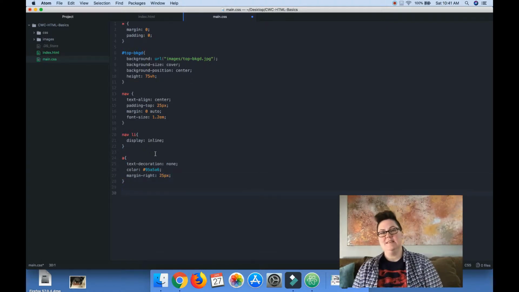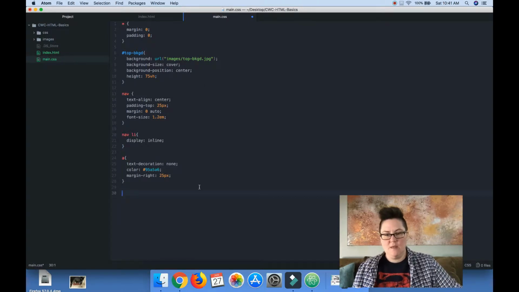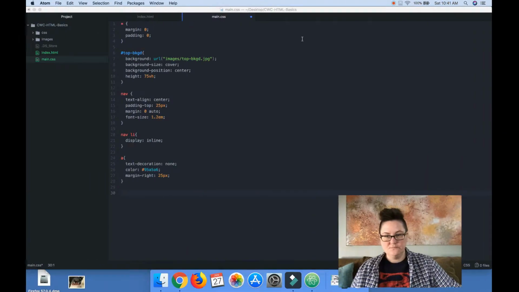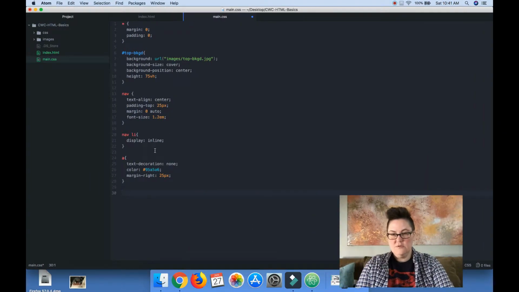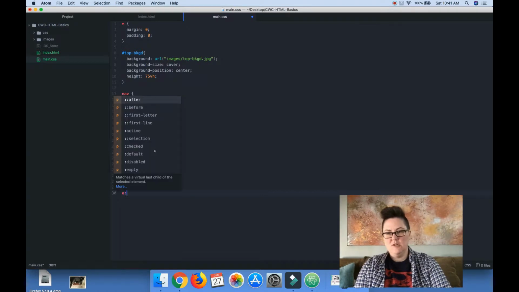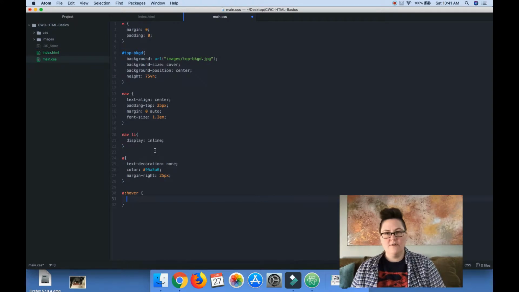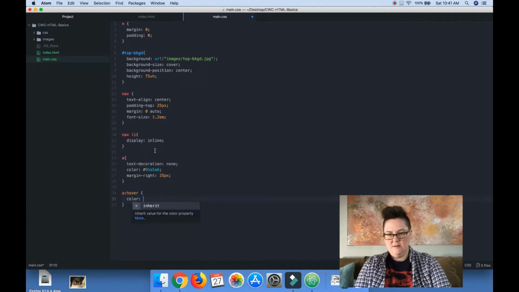So now let's get a little bit fancy. What we want to do here is when we hover over each navigation item, it changes color. So let's add that into our own. What we'll do here is say A, and then we'll use colon and the word hover. So it's saying whenever you hover over an A tag, let's do this. And we're just going to change the color to EA4221.